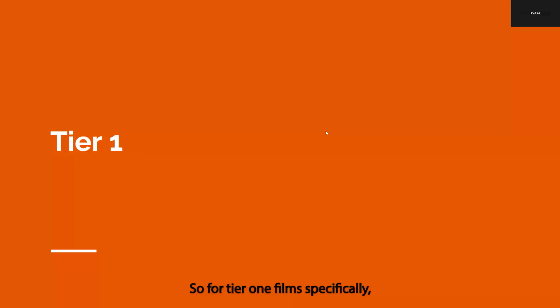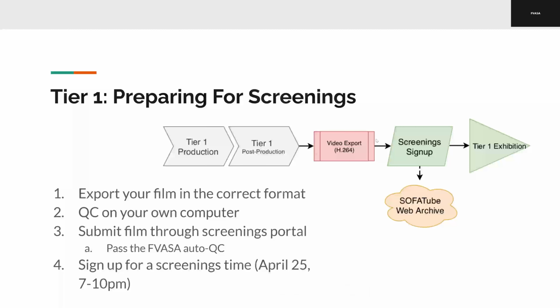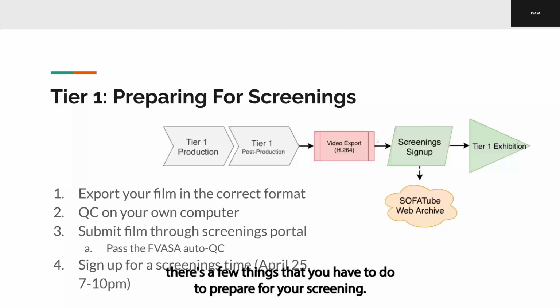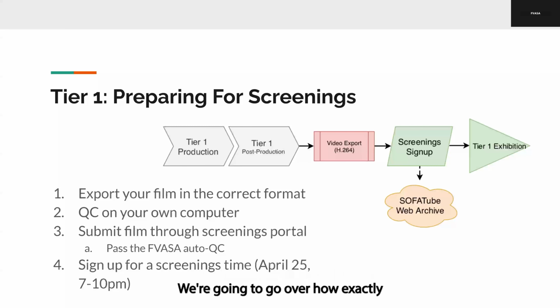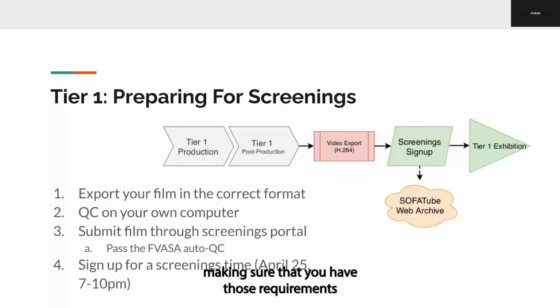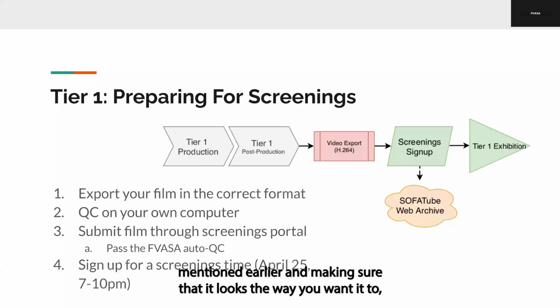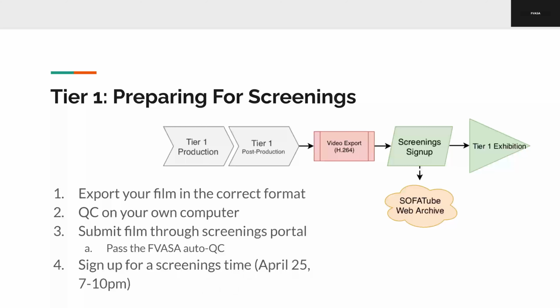All right, so for tier one films specifically, there's a few things that you have to do to prepare for your screening. So first off would be exporting your film in the correct format. We're going to go over how exactly to do that in a few minutes. Then QCing on your own computer, so just watching over your film again, making sure that you have those requirements mentioned earlier and making sure that it looks the way you want it to. And then submitting your film through the screenings portal.